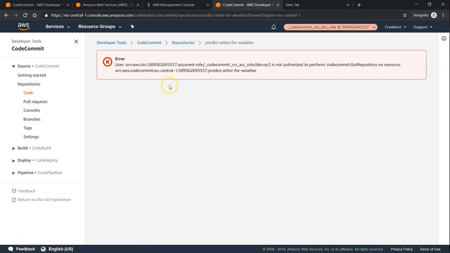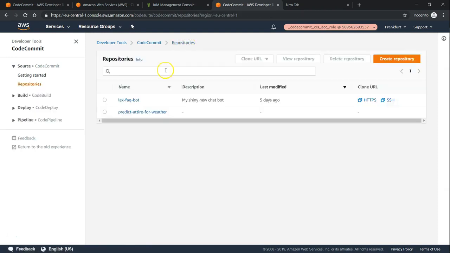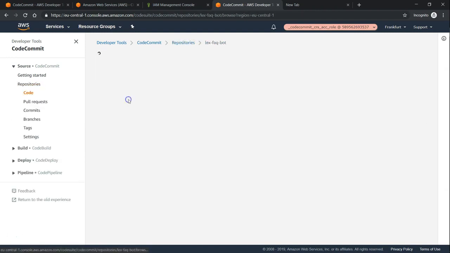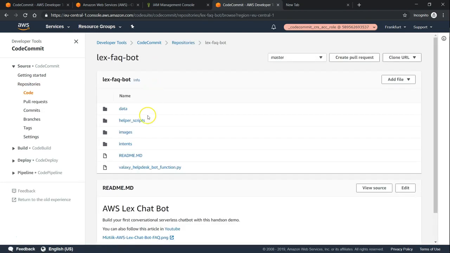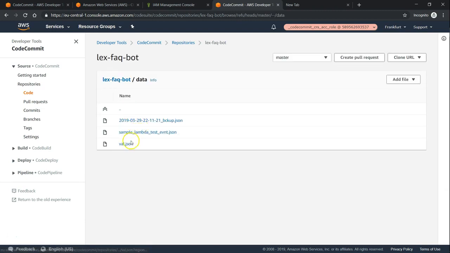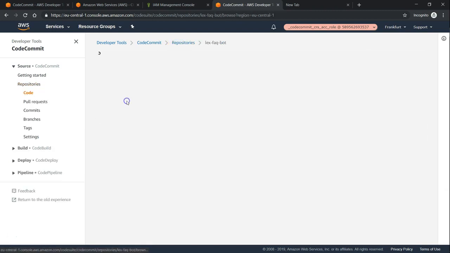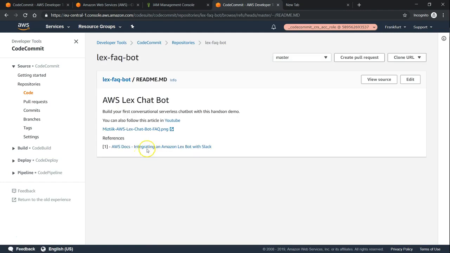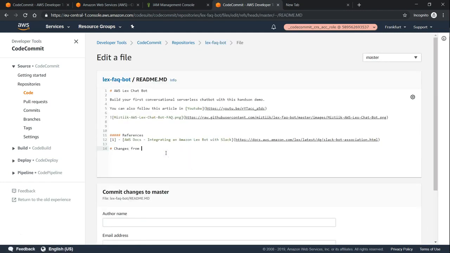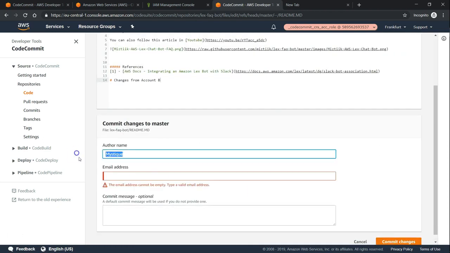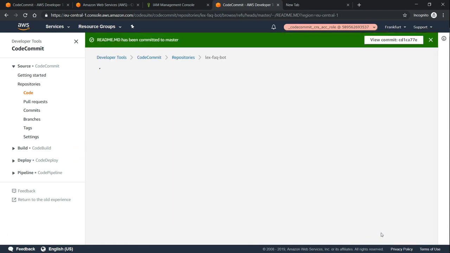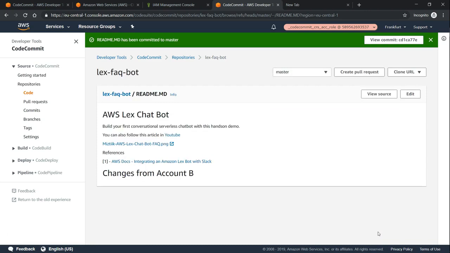Even if I click on this, it will give me an error, whereas if I go back to repositories and click on Lex FAQ bot, I will be able to list all the data that is there. I can even make some changes here. Let us go ahead and make a cosmetic change, probably in the readme file. Let us go ahead and do an edit here. And my changes are committed from account B by dev user.